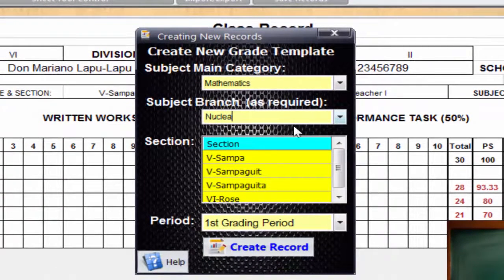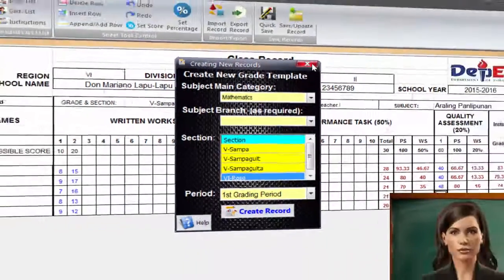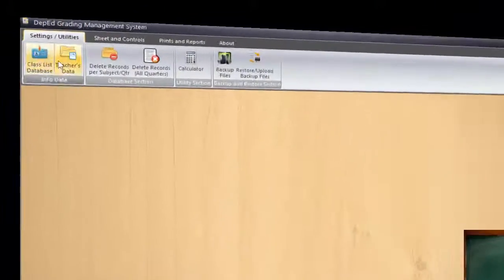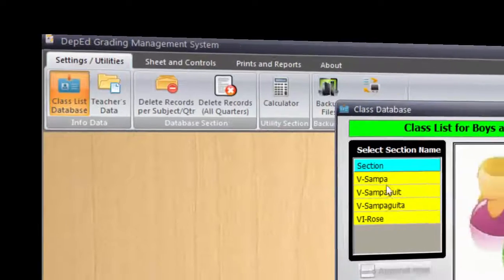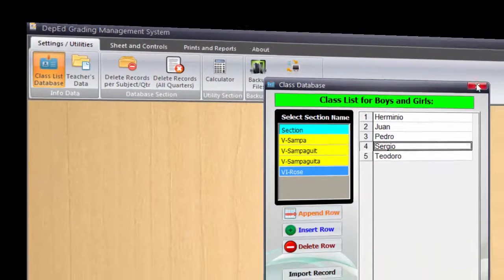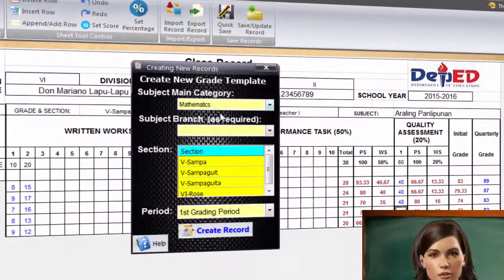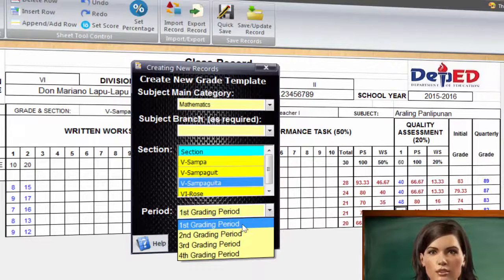Since we have already created the class list names database, the list should populate with all the section names in the display of selecting options. Meaning, if you created a database for 3 sections, then all 3 section names will appear in this area. Finally, the last important selection is the period or quarter. Take note, you cannot proceed if a required field is not selected, excluding the second optional drop-down arrow button.